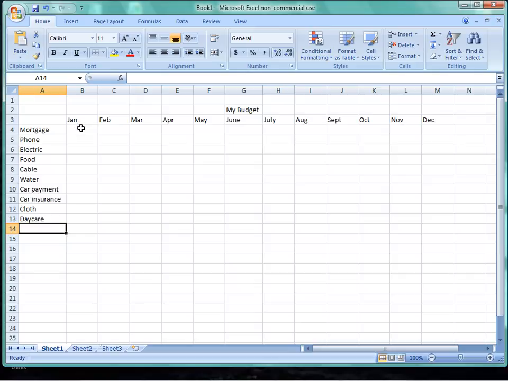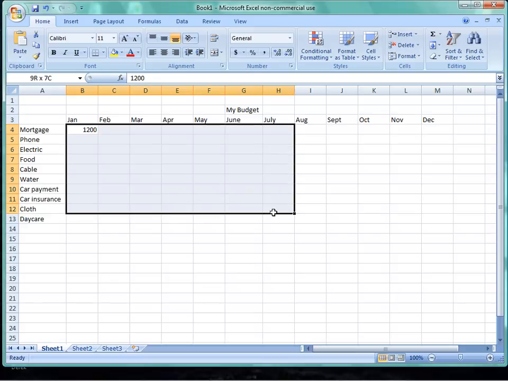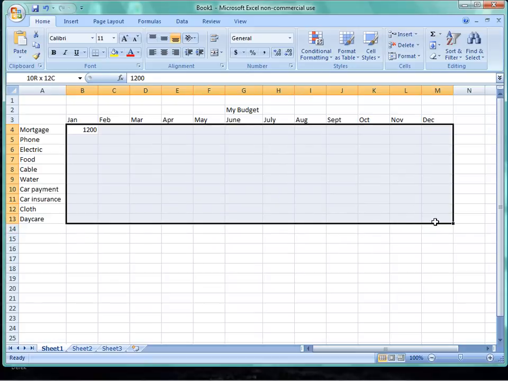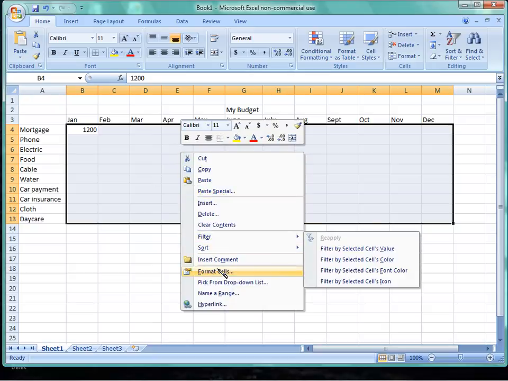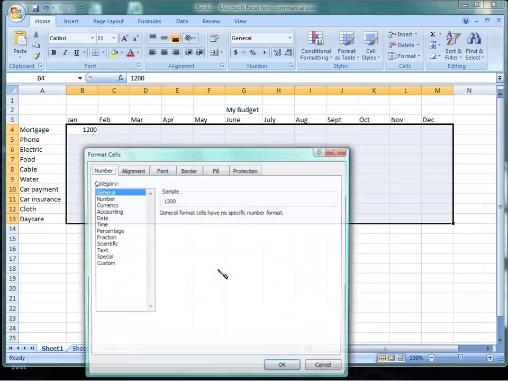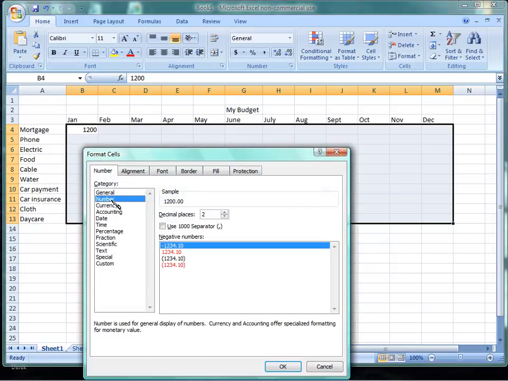Alright, let's add some figures in here. I'm just going to say 1200. And now, when I click on the next box, you lose the 2 decimal points. So what you want to do is highlight, put your cursor on the top left box, hold your left mouse button down, highlight this whole section, let go of the button, and then anywhere on here, you right click, go to Format Cells, you come here to Numbers, and this formats all your numbers for anything that's highlighted.